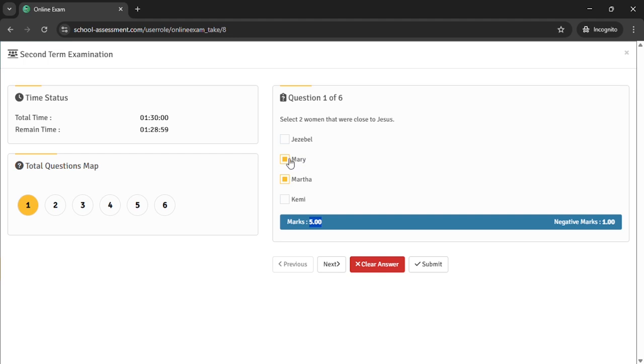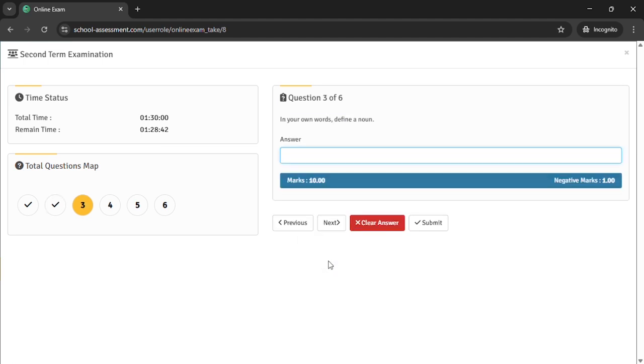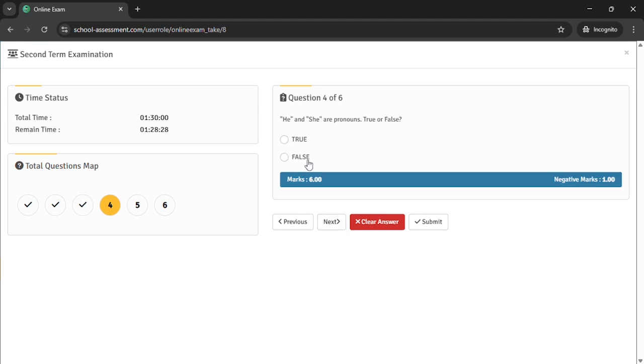So we've selected the answers for this particular question. So next, who parted the Red Sea? This is a single choice answer type. So it's Moses. Next, in your own words, define a noun. So this is the descriptive answer type. The name of a person. Let's just leave it there. Next, he and she are pronouns, true or false. Okay, let's fill this one false instead of true. Let's use false.